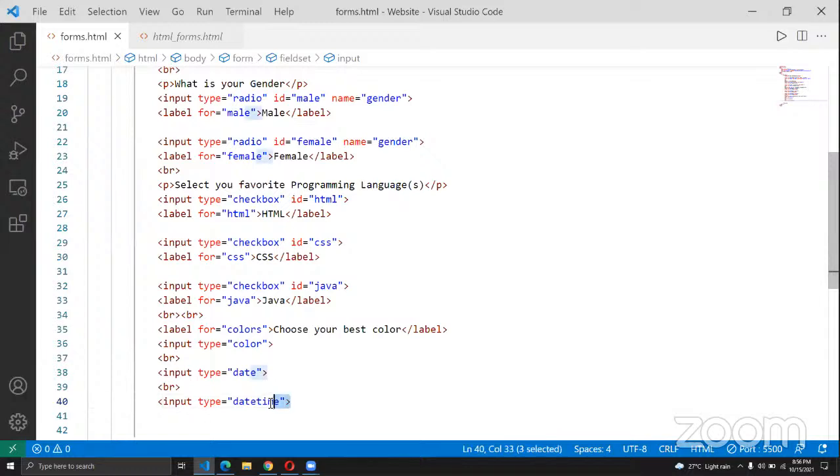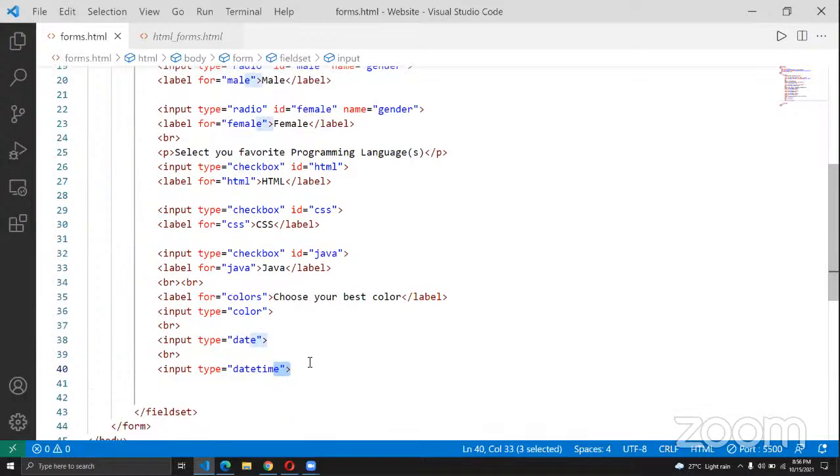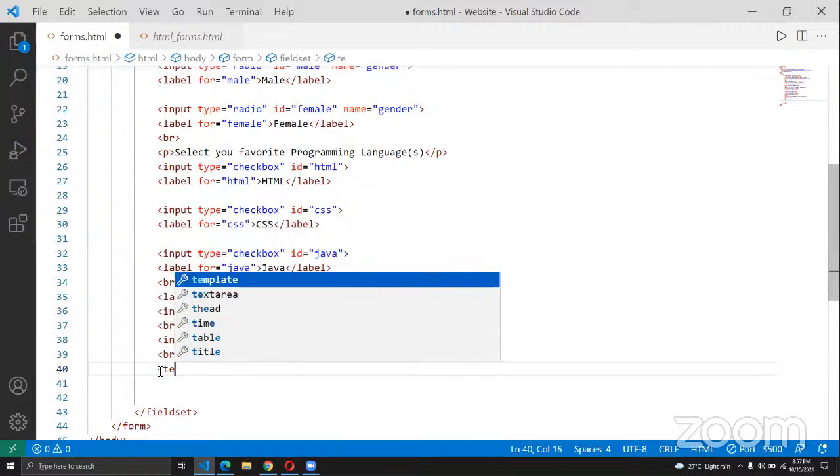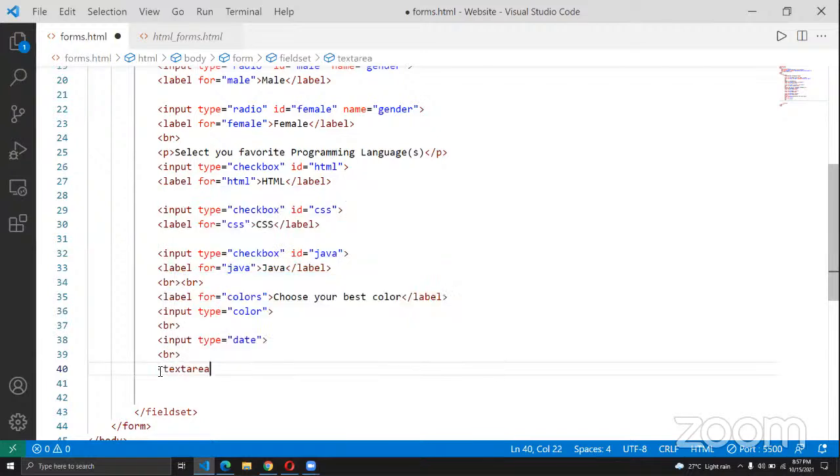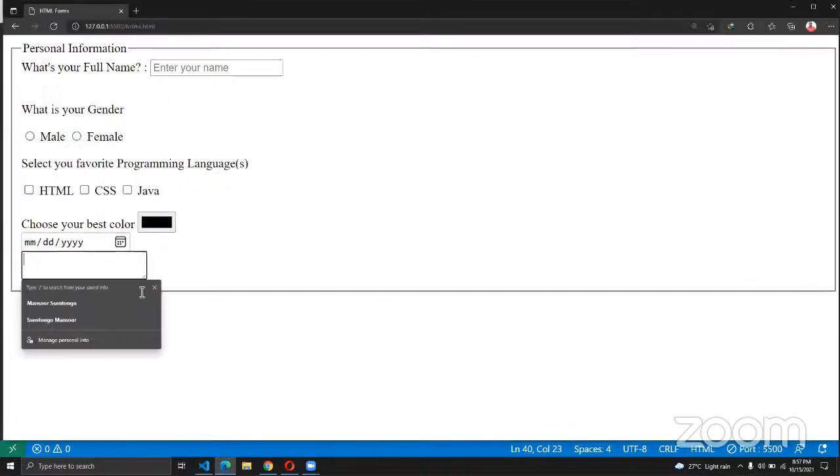Let's just continue with others. Apart from input, we have text area. What if someone wants to type a particular message, a very huge message, apart from just the text box? So we can put a big text area here. Let's first look at the way it looks.